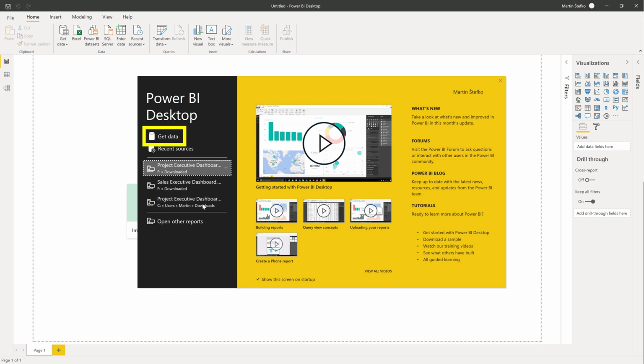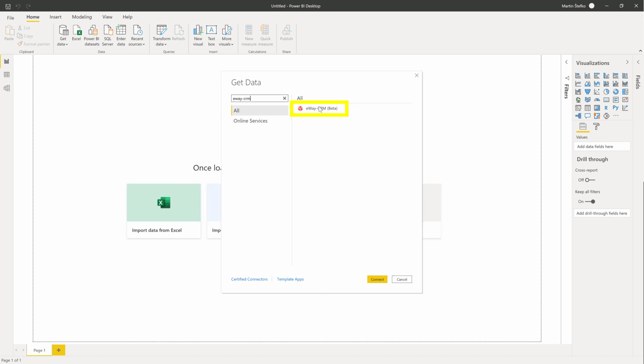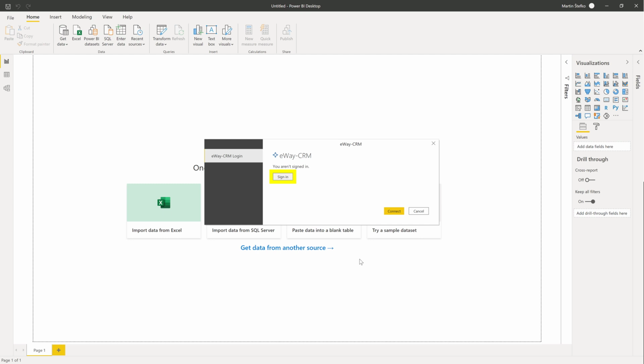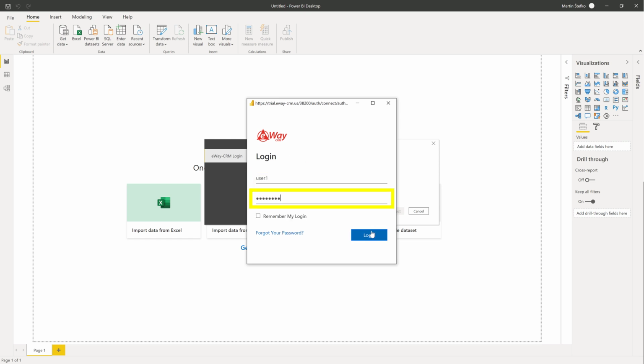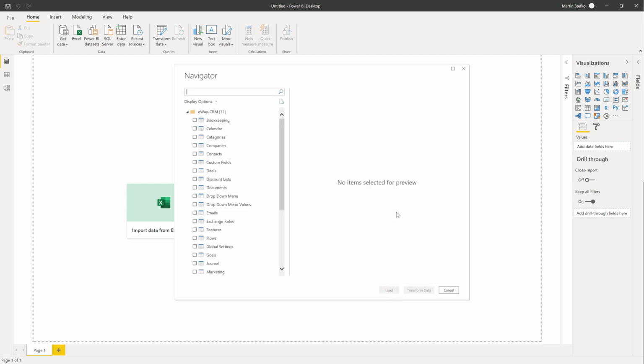We start by clicking Get Data and find the eWay-CRM connector. We confirm. Next, we sign in to eWay-CRM. Here goes the web service address, username, and password. And it's done. A list of tables appears in front of us.